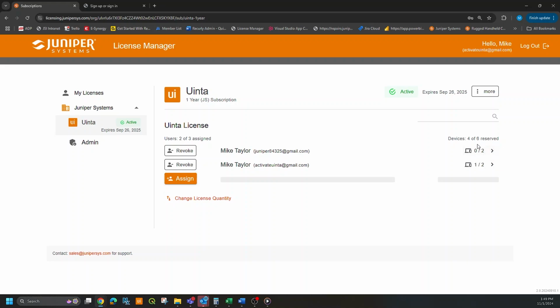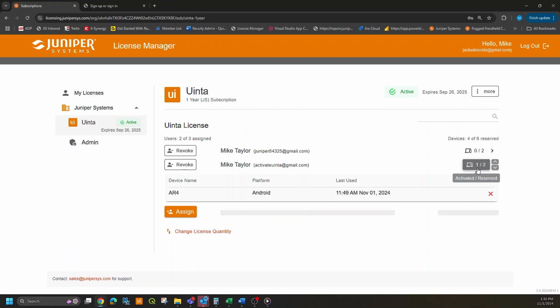We can see our total devices that we have. Based off of our 3 licenses, we would get 6 devices total. Each license of Uinta gives you 2 new devices that can use the software simultaneously. We can see here that this email has activated or logged in on 1 device. If we go ahead and click here, we can see which device has logged in with the login information for that license.